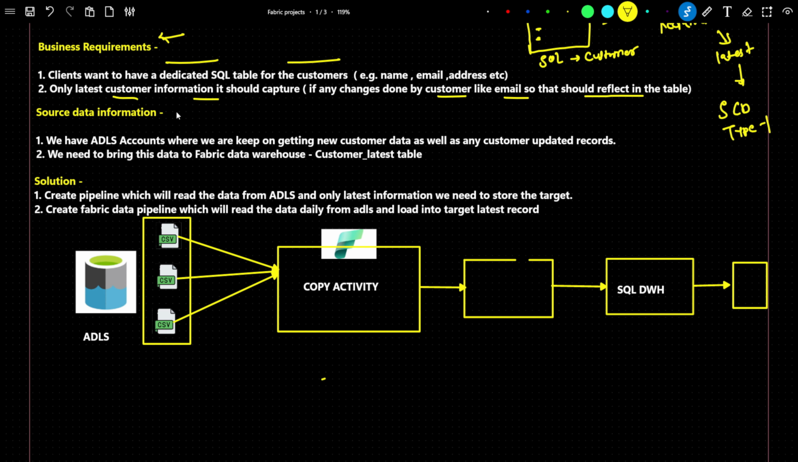Now let's understand the source data information, where our data is available. We have an Azure Data Lake storage account in Azure. In this storage account, we have a container. In this container, we keep getting CSV data on a daily basis. What does this CSV data contain? It contains all the customer information.